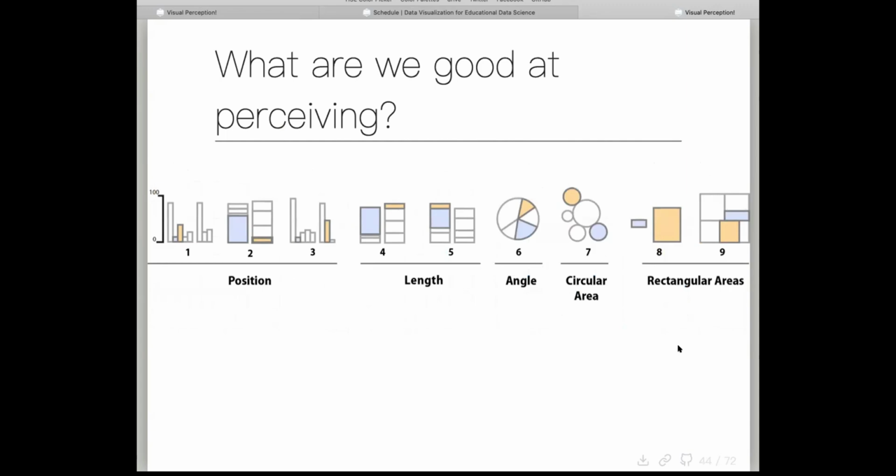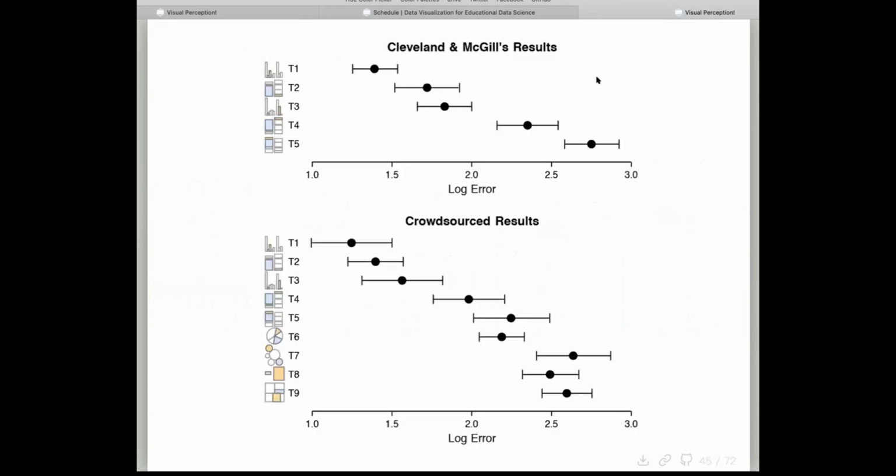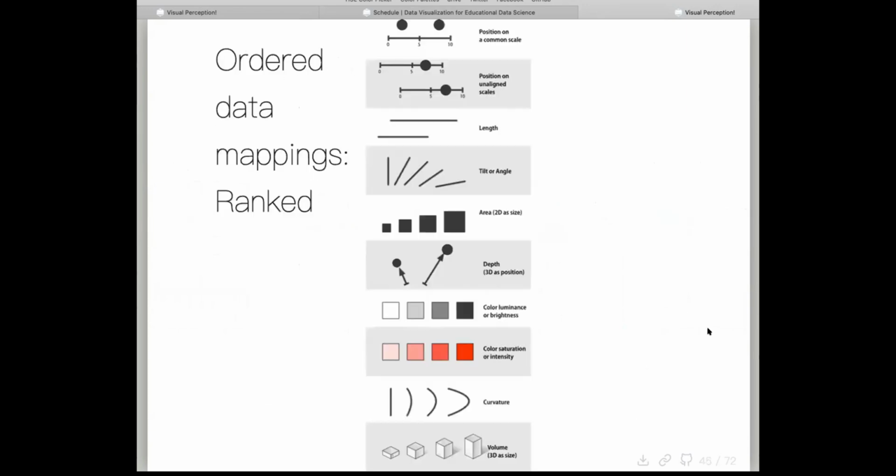So this is sort of more examples of what we are good at perceiving. These are ranked, and these are empirical results. I'm skipping by this quick because we have a lot more to get to in only 5 more minutes. So we're not going to get through it all today. I'll just use a little bit of class next week to finish going through these. These are ordered mappings of some things. So this is a good reference to come back to in terms of what's going to work well and what maybe isn't. So notice volume with 3D is at the very bottom.